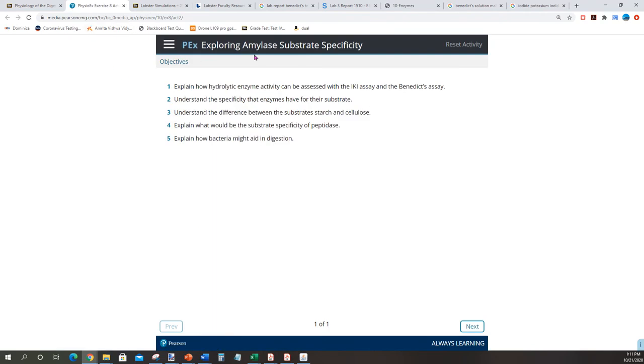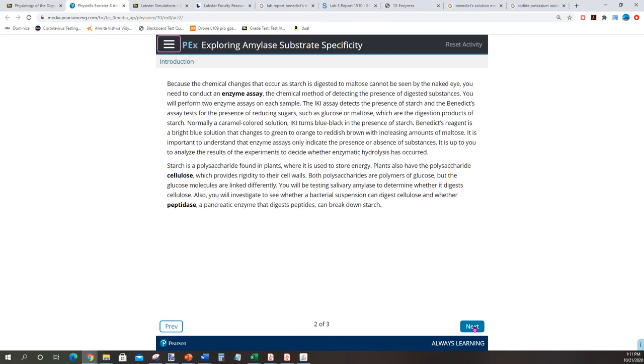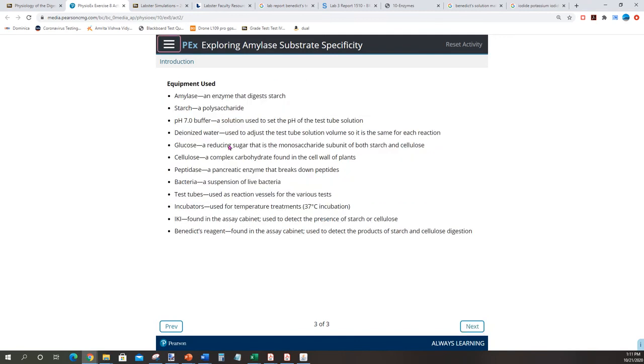You will click on the link, and it will take you to the PhysioEx simulation pertaining to that particular topic. There you'll have the objectives, and these objectives are what you as a student will be expected to learn. You'll click next. You have an introduction telling you all about substrates and enzymes. So read up on the introduction. Then it will tell you the materials and methods that you're going to use.